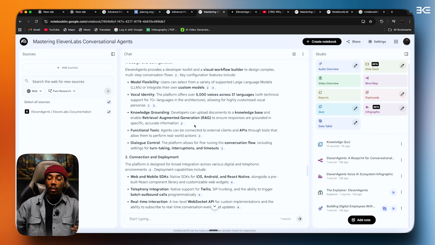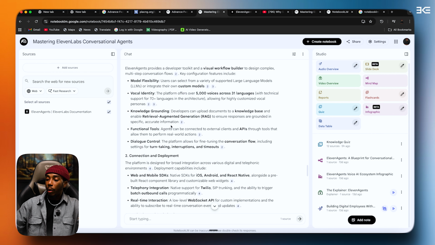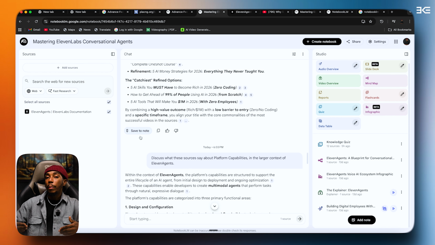This is in the 11 Labs documentation, and you could see that when I queried it, I could just receive a bunch. You could see model flexibility, vocal identity. It was just telling me about 11 Labs. I even went ahead to create an audio overview, and that was what you heard in the beginning of this video. But let me play the audio overview for you to listen.